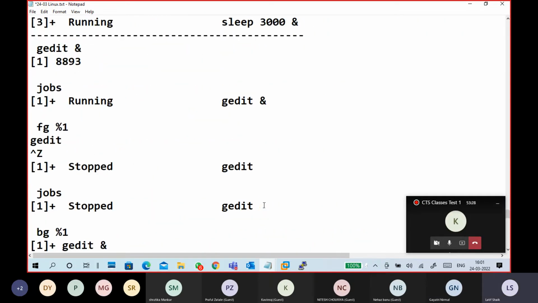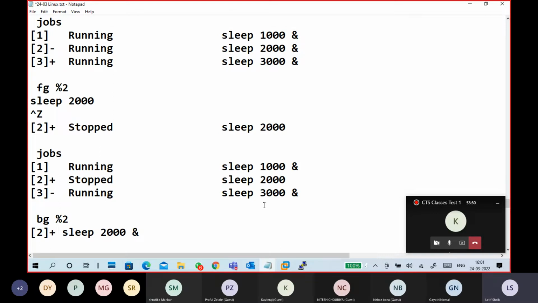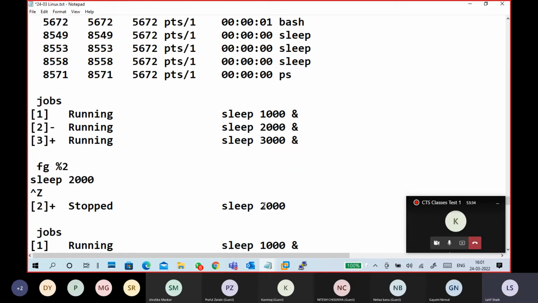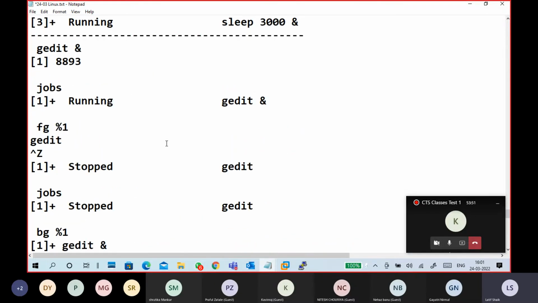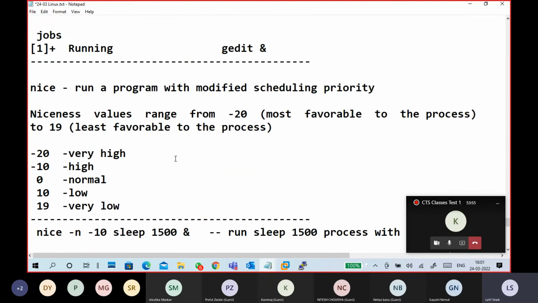Nice, renice, job controlling, foreground job, background job. How to bring a foreground job to the background and back to the foreground. How to run a background job if it is stopped. To stop the process in the foreground, I use Control Z. I showed an easy example with gedit in a GUI mode.